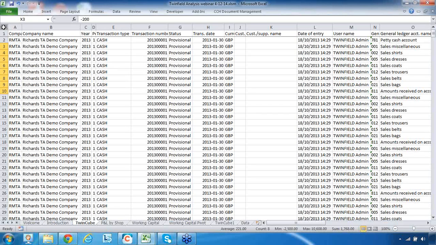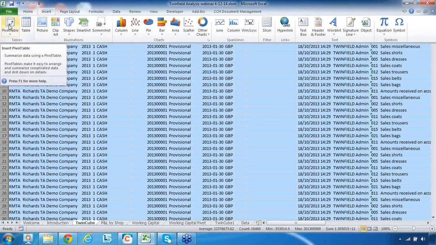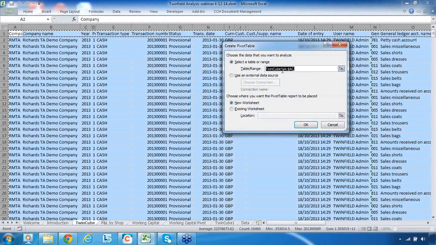So firstly, we're going to take this data that we've got here and create a pivot table. To do that, highlight the data, go to the Insert menu, select Pivot Table. It highlights the fact that we've got from column A to column AQ, and it's going to create the pivot table in a new worksheet.